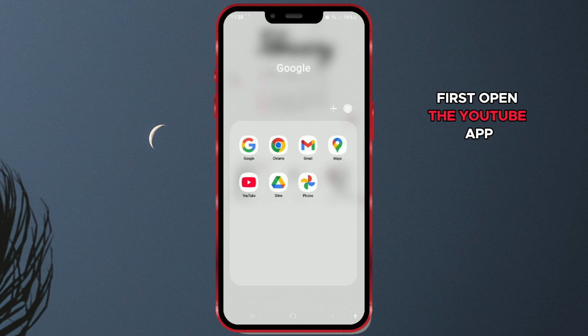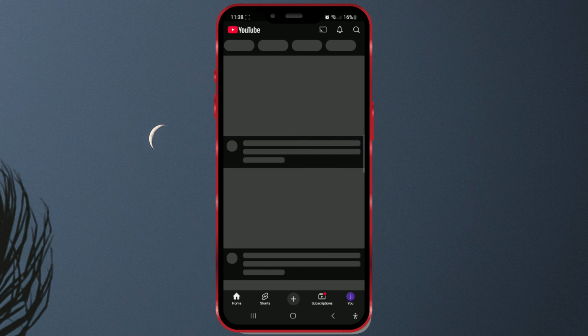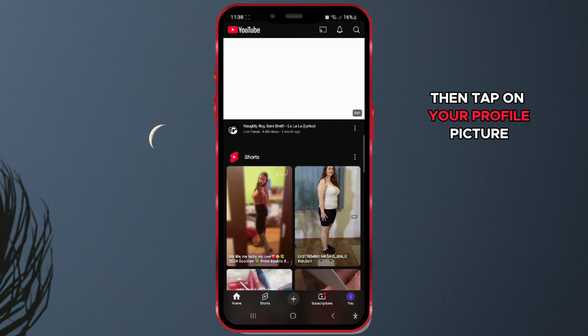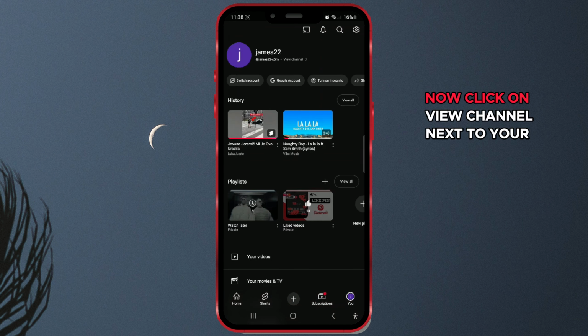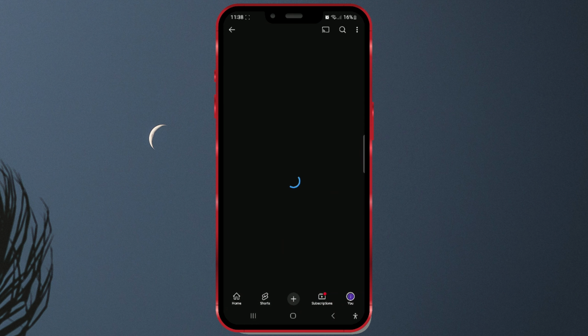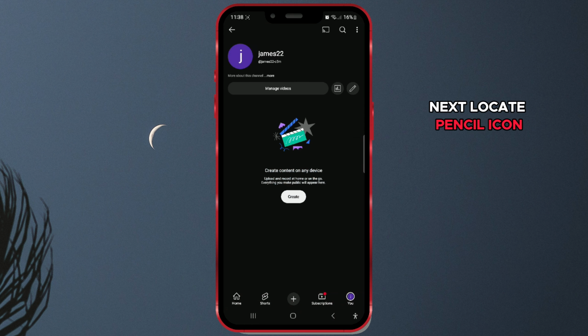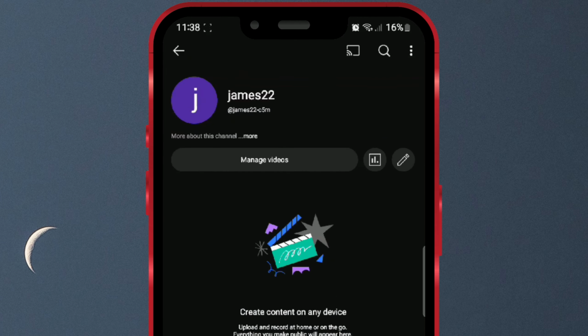First, open the YouTube app. Then tap on your profile picture at the bottom right corner of the screen. Now, click on View Channel next to your channel name. Next, locate the pencil icon. Click on it to proceed.